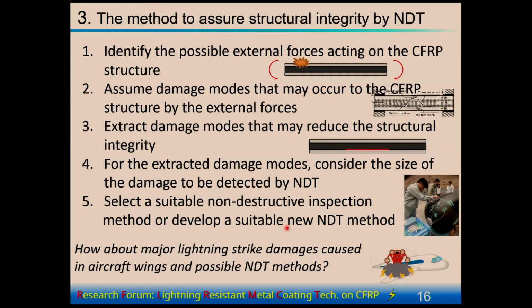Today is a research forum for lightning resistant metal coating, and I want to discuss what the major damages are. I think delaminations and fiber breakage in aircraft, and I want to know possible NDT methods. Now many researchers introduce ultrasonic testing and X-ray. But I want to discuss another possibility, other NDT possibilities.